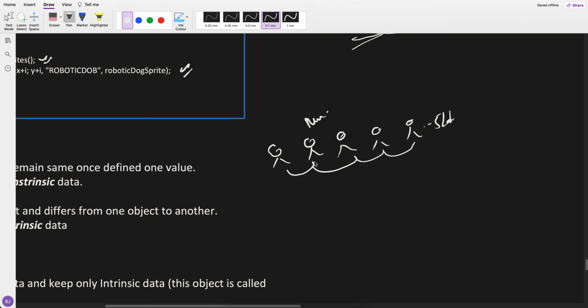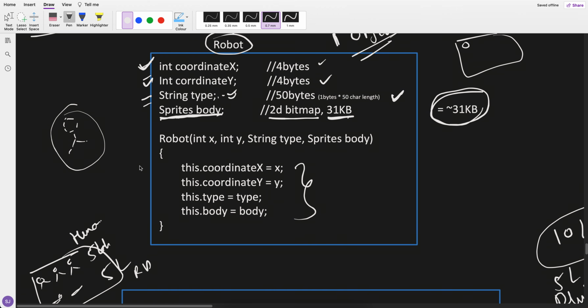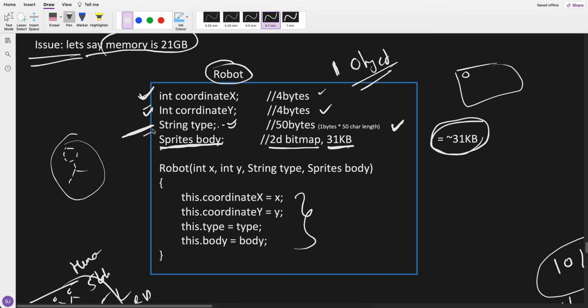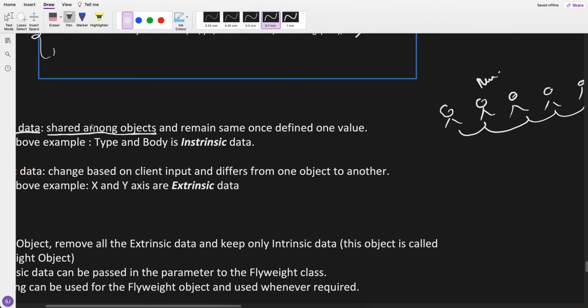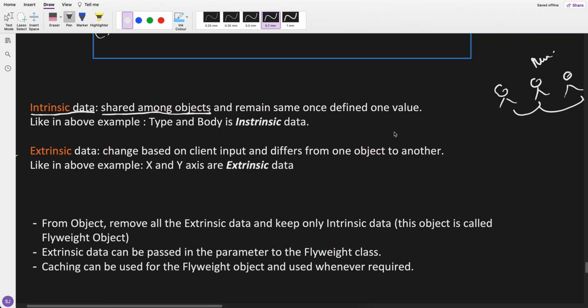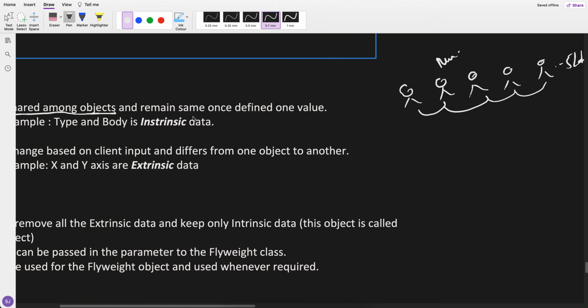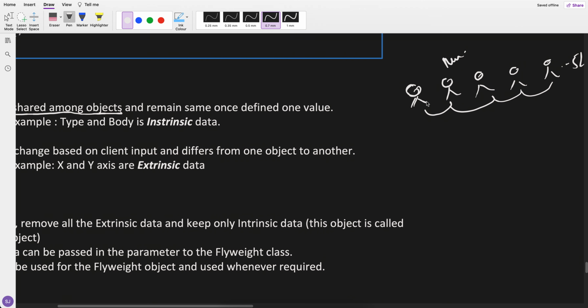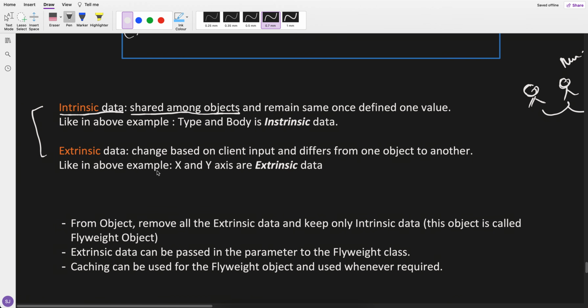Is there any shared data? Yes, there is shared data. All are humanoids, so their type is the same and their 2D rendering is the same, like the graphics is the same. They all look the same. So the type and body are intrinsic data, the properties which are shared among the objects. Once they are defined, they will remain the same. Whatever value is defined once, it doesn't change. They always look the same.